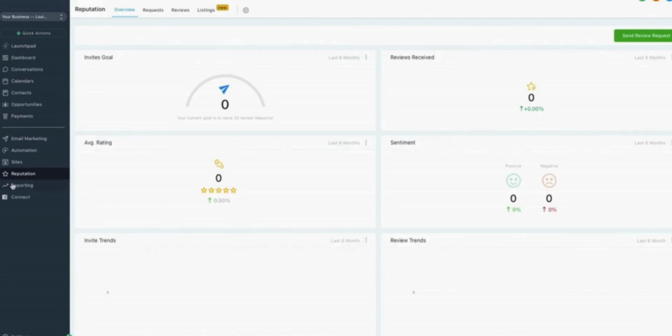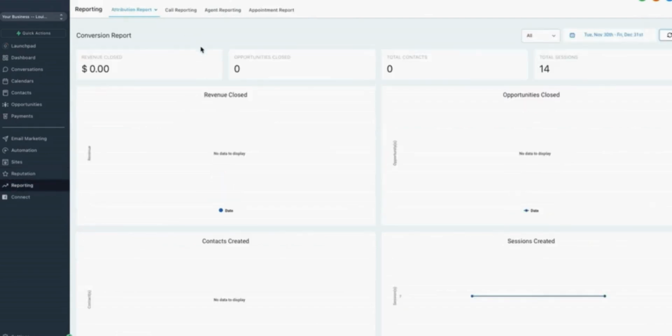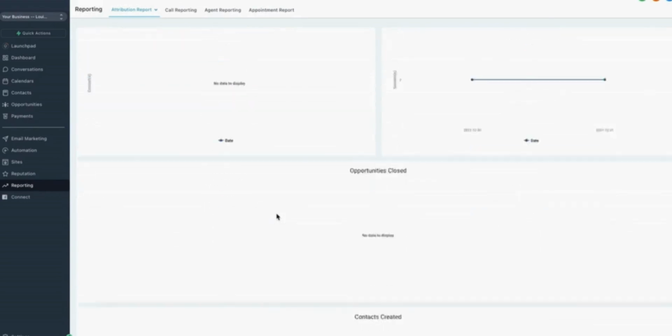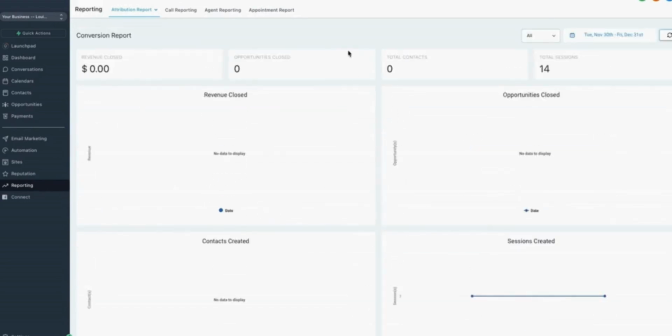We have a reporting section that can tap into your ads and see how things are working on conversions and look at everything at a glance. There's no data in this section as of right now, but as you start running campaigns and so forth, you can really look at and see how well things are working. You can also check up on call reporting and agent reporting, so if you're using those features with your sales representatives, you can look at things at a glance and know how well they are actually doing in your business.